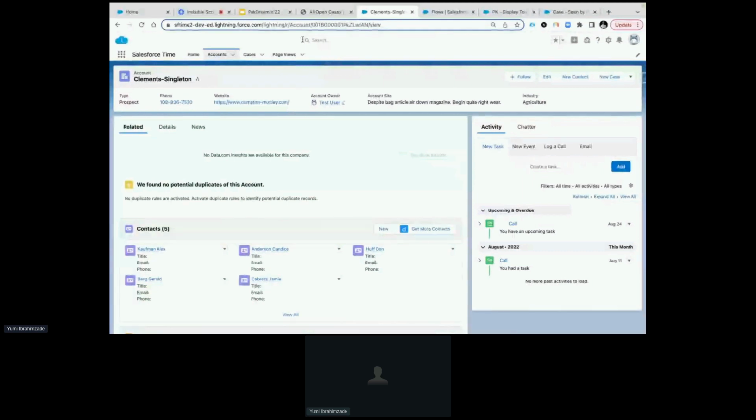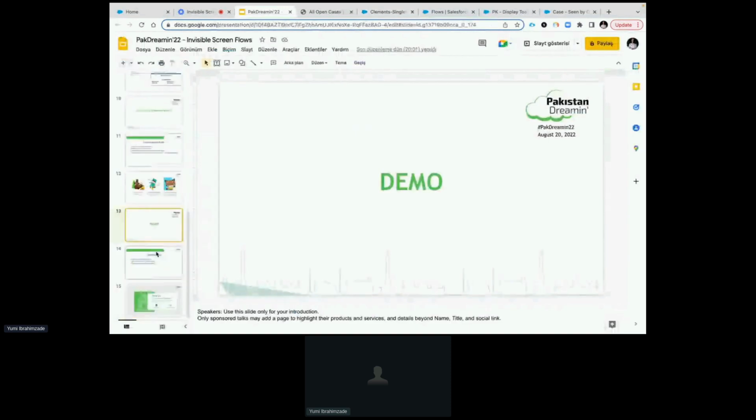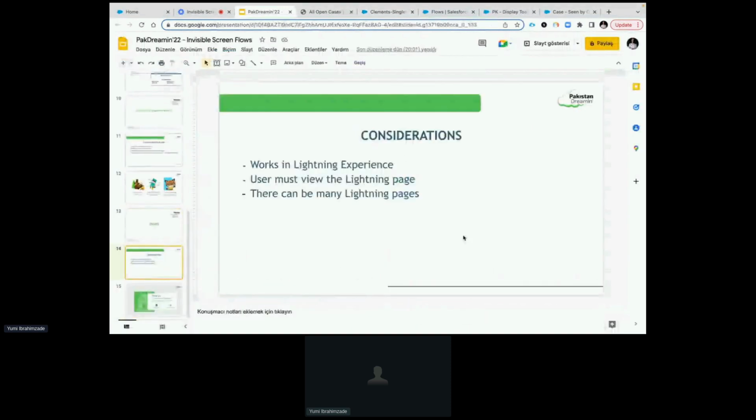Let's go back to the presentation. I have one more slide. So the considerations, there are 3 things that I want to mention. So all the things that we did today in this session works in Lightning Experience, because we are putting a screen flow to a Lightning page, and it's available in Lightning Experience. And the user must view the Lightning page because it runs when the page is viewed.